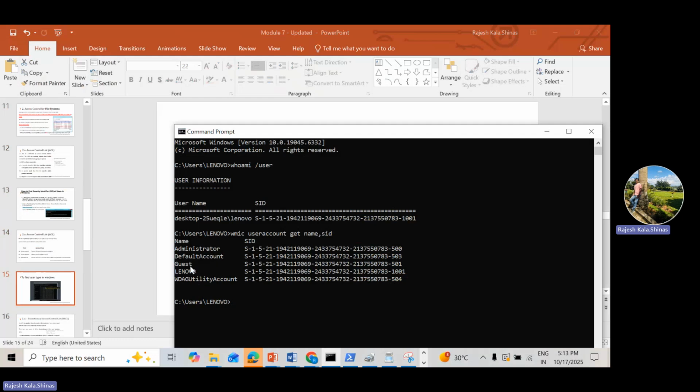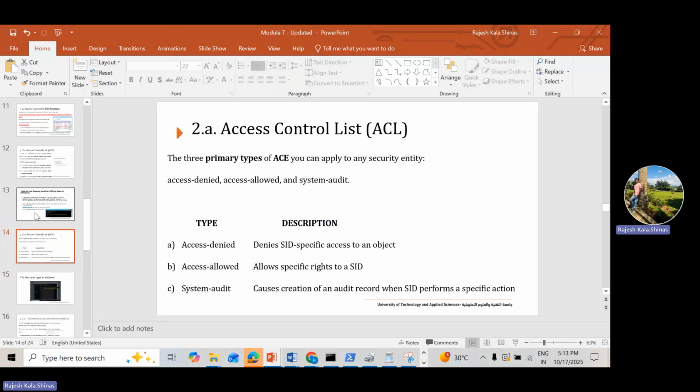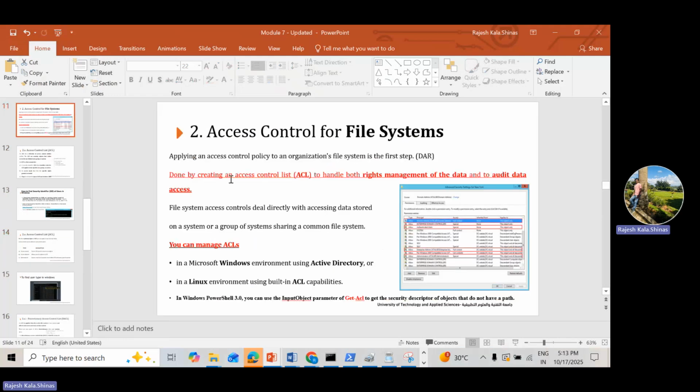Admin, default account, guest, Lenovo. Then for all these users, their identity, ID, security identifier. Okay, then we have this one done. Then different types of ACE, access control entry. Okay, right. This one, see, this was access control for file systems.